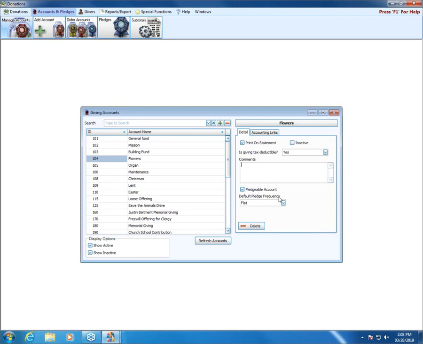Default pledge frequency. If you are a church or an organization that people always pledge weekly or people always are going to pledge monthly, you can change that default frequency here for the giving account you have highlighted over on the left. If people can pledge any way they want, however they want, then just leave it on flat. This is just a default. So even if you have weekly set up, when you go to create the pledge, you can still change it on that screen. This is just the default option that's going to automatically pop up. It's just designed to save you a click or two when you're creating pledges.